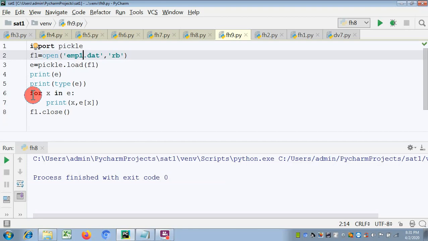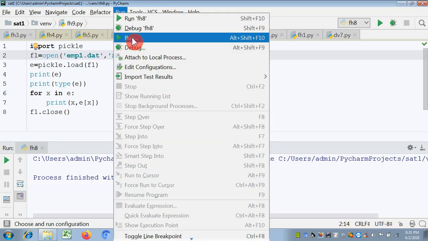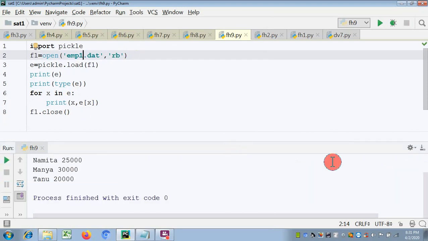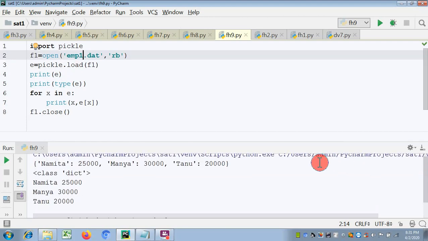And here I have used a for loop, for X in E, so that it can display the data separately, key and the value. X is the key, comma, and this is the value. Now let us run it. Now you can see, let me scroll it up a little. Firstly we displayed E, print E. So the whole data has been displayed.